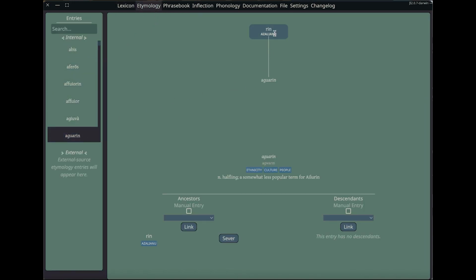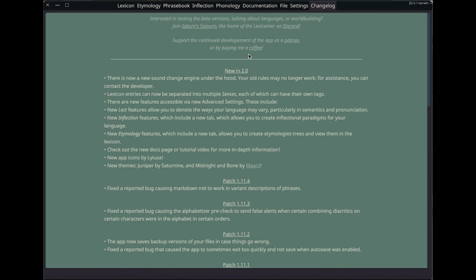And the final tab is the changelog. Every time you open the app, it will check for an update. If there is an update, it will automatically install it the next time you quit the app. New features will be documented here in the changelog.